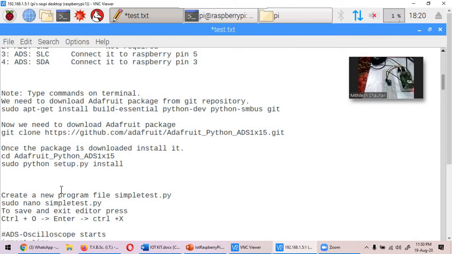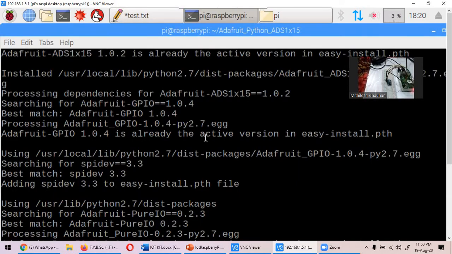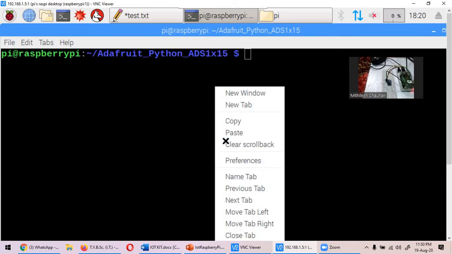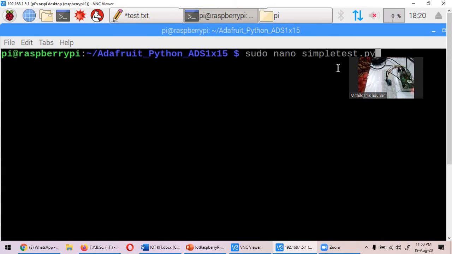Now to work with the next part, it says that we have to create a sample simple test file. Now I will create a sample file, then I will show you the location where you can find this sample file from the system only. First we will create this file. So I am copying this command called sudo nano and the name of the file.